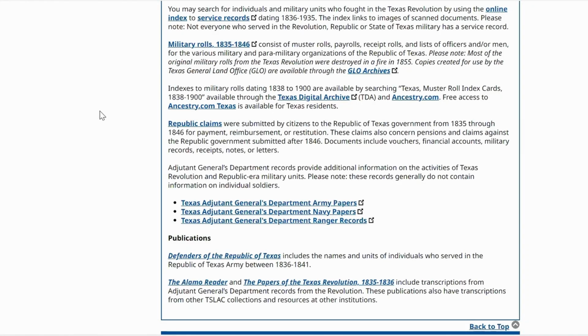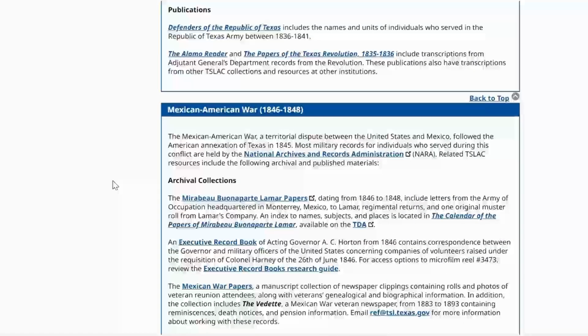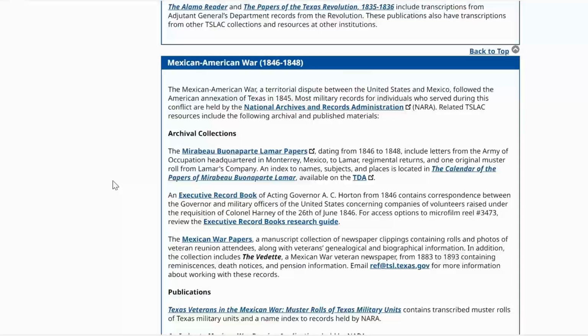There are additional collections to our archives and publications about the Texas Revolution at the bottom of this section. The Mexican-American War followed the Texas Revolution and was a territorial dispute between the United States and Mexico. Most of the records are federal records and are held by the National Archives and Records Administration, or NARA for short. There's a link to that page here.